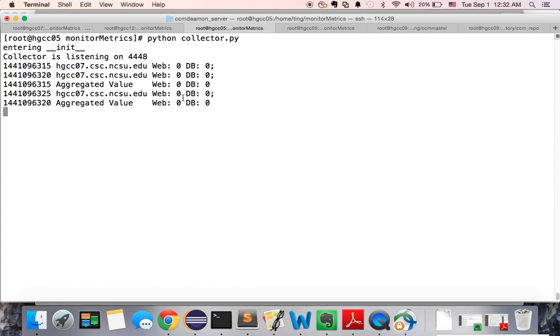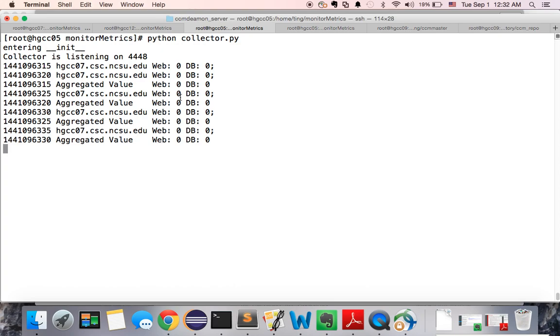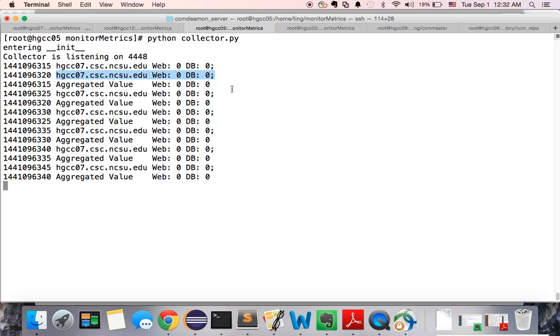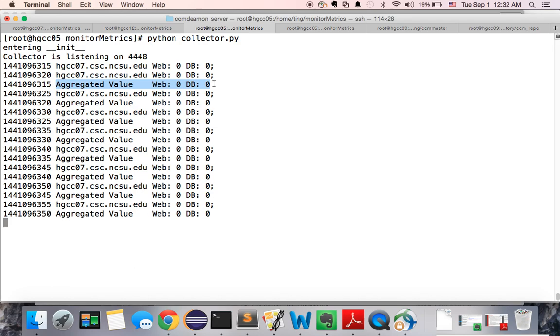In the collector part, there are two kinds of values. The first one is the individual value. It's from each individual host, and there's another value called the aggregated values. Because now there's only one host, the aggregated value is the aggregated value of the HG7.